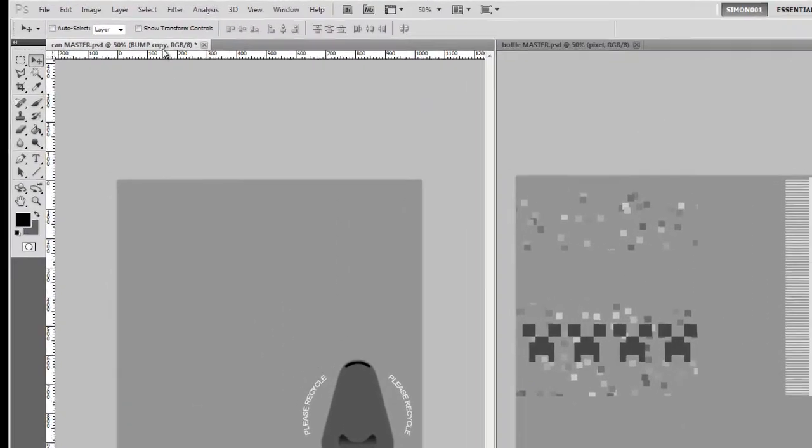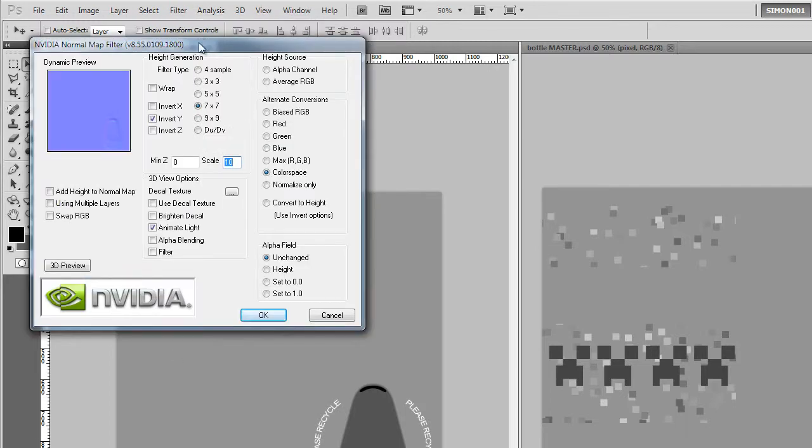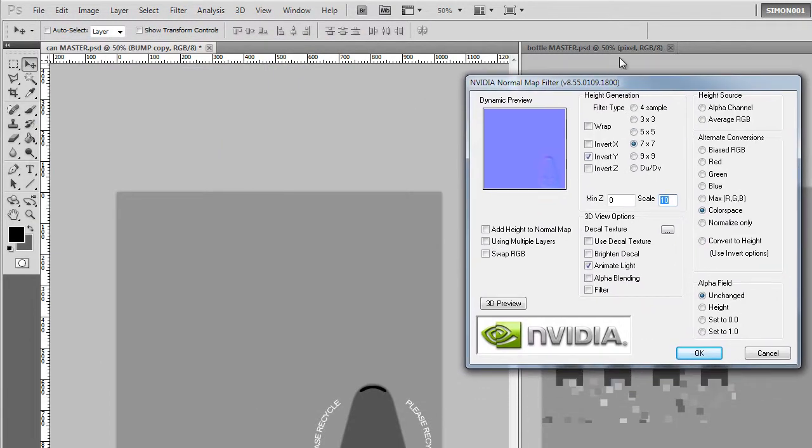So then what we do is we come up to Filter, NVIDIA Tools, Normal Map Filter, and you get this panel. So down here you've got a little preview window, and note that you can't rescale or resize this. Basically, this is the size of the preview.